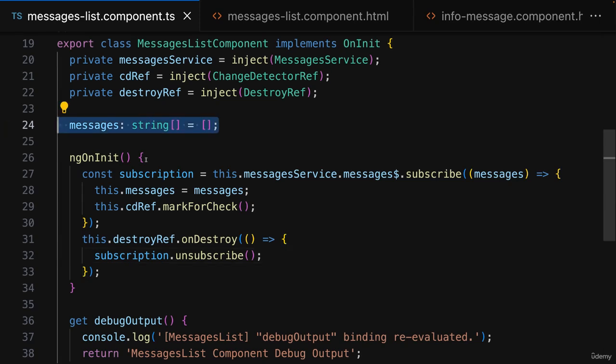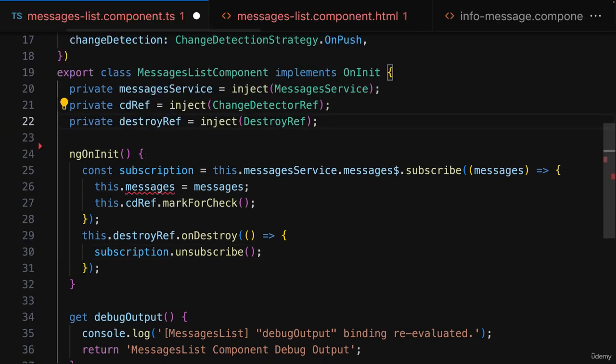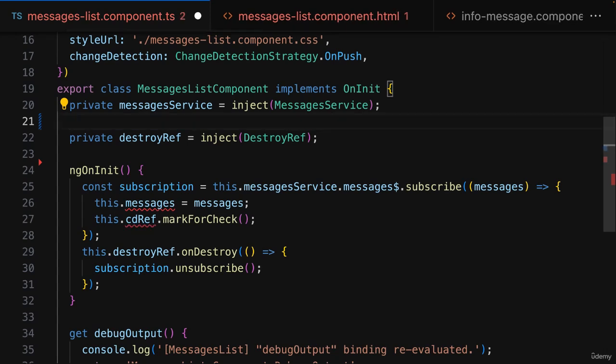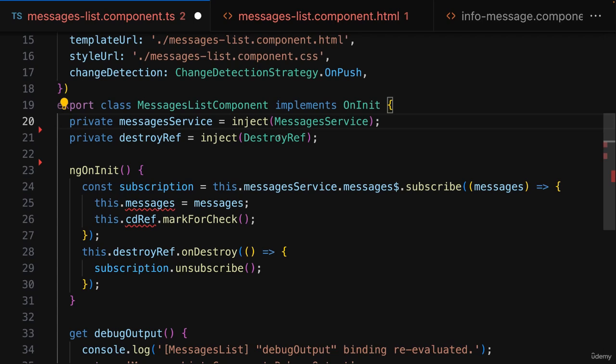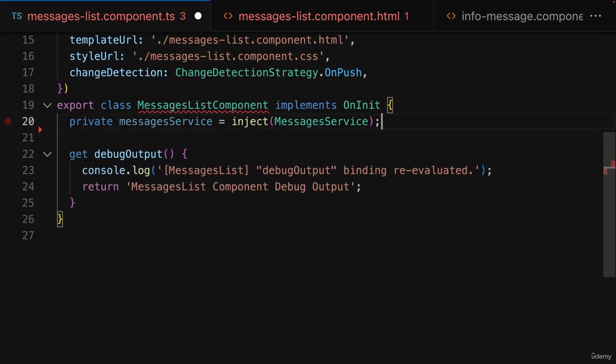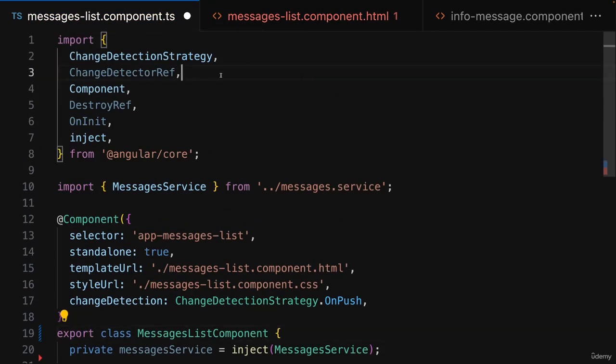Instead of managing this messages property here, and instead of triggering change detection manually and injecting this change detector reference thing, and instead of managing the subscription and its cleanup, instead of doing all these things, you can get rid of all that code, get rid of that interface, and get rid of all these imports, which are not needed anymore.